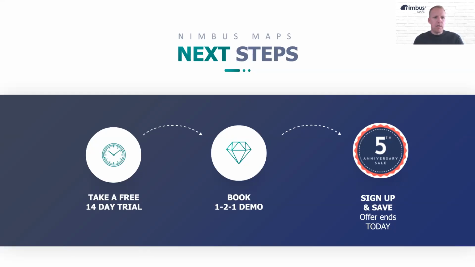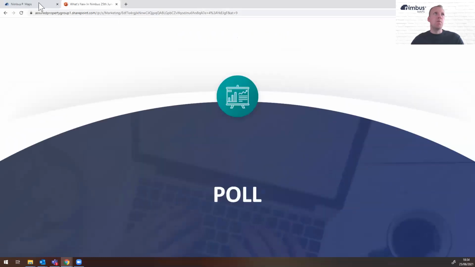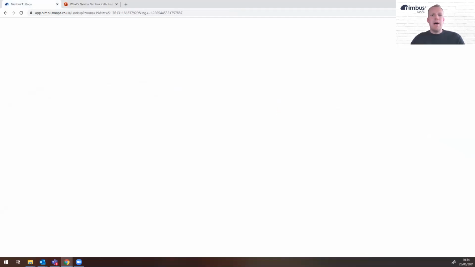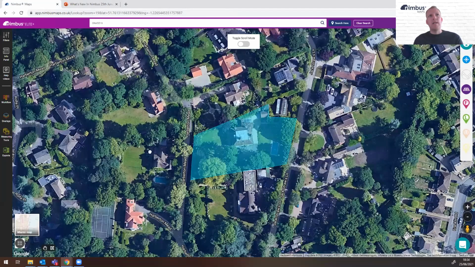Are you able to draw a site? This is from an anonymous. Are you able to draw a site, e.g. back garden, land assembly, and then save the site in workflow? So at the moment you can't save multiple sites to workflow, but what you can do is just save each of the individual titles.